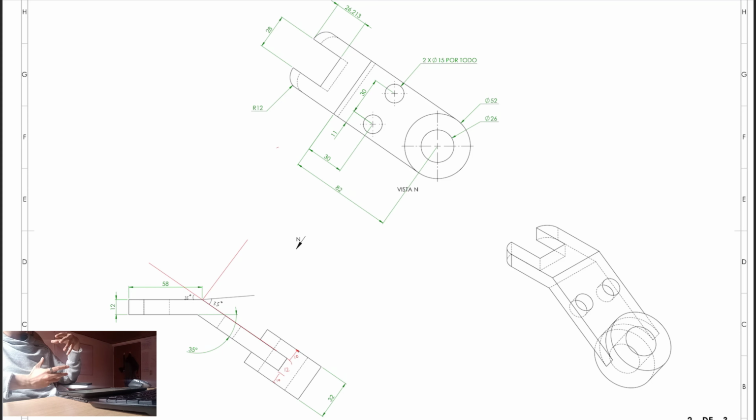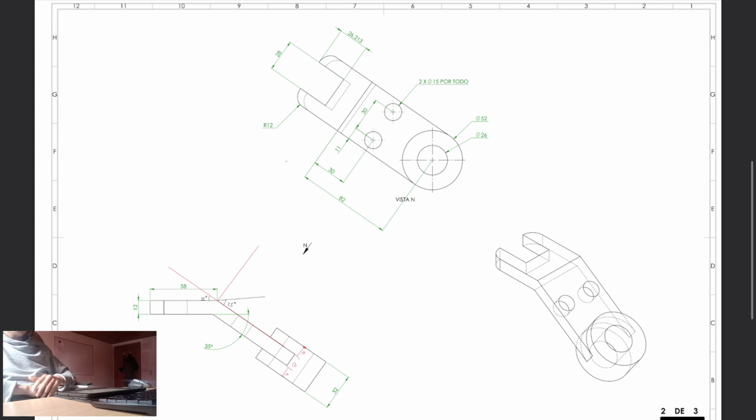If, as I mentioned before, I hadn't spoken with the person who did this exercise, I probably would have created this rectangle as I did before, right? Because this is what the engineering draw is telling me. So that is pretty much it, guys. This is how you can create this 3D model using Catia V5.